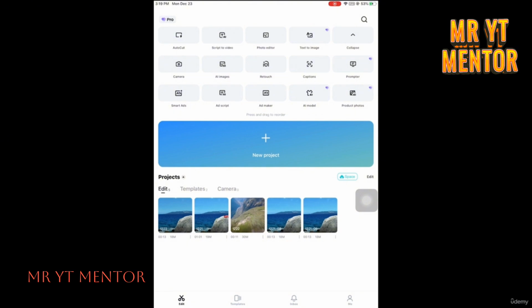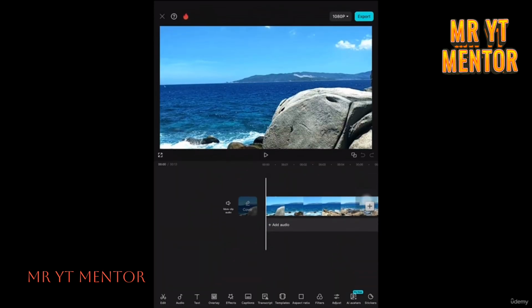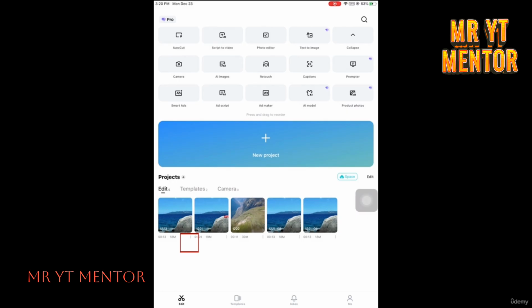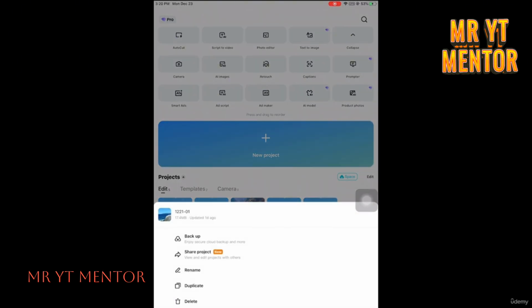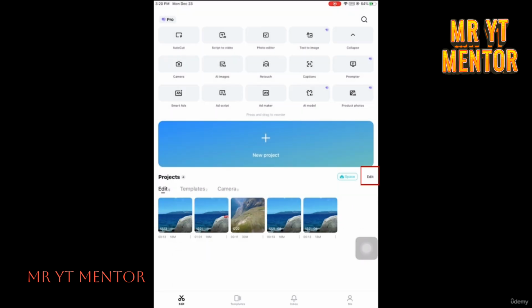Under projects, there are three sub-features. They are edit, templates, and camera. The edit feature is for you to manage your projects. Here you can double tap to reopen the projects, or you can tap on the three dots in the bottom right corner to rename, duplicate, or delete your project files. You can also back up or share the projects with other people. There's also an edit option on the right side for you to select all the files and conduct one key delete. Let's move back to the new project.